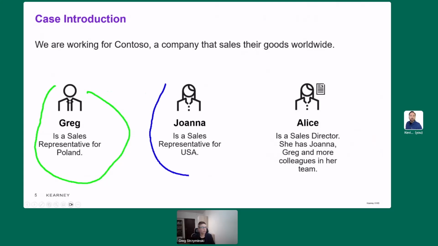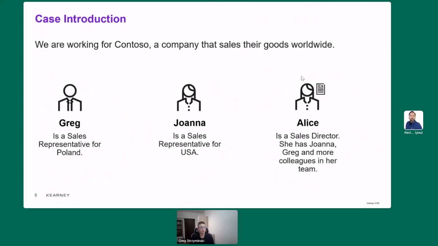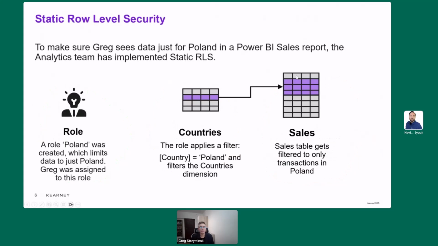The second person is Joanna, who has the same role but for USA, so for America. I tailored this use case for this session so that we all have some common points there. And then our third actor is Alice, who is a sales director, and she has both Joanna and me in her team. So not only USA, not only Poland, but let's say the whole world, so that she should have visibility into more than one region.